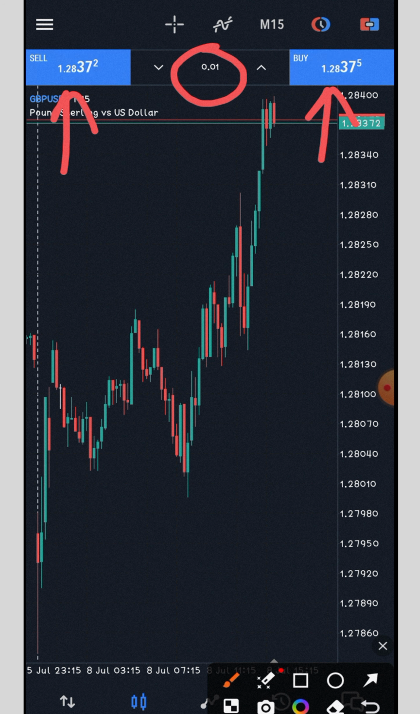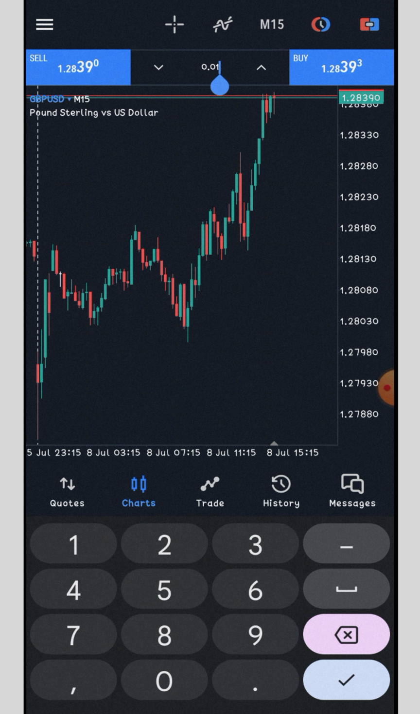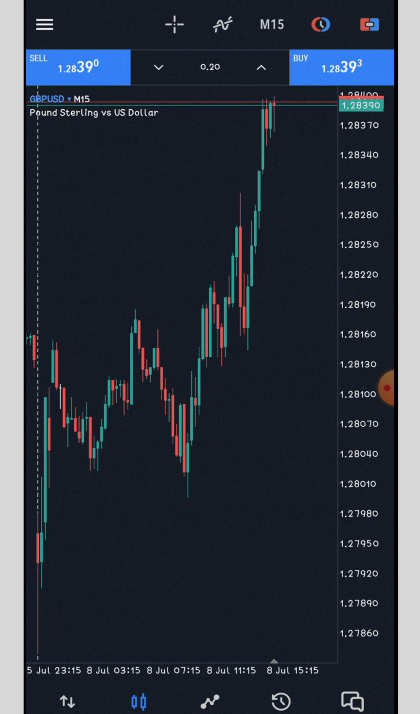So let me take a trade now. First of all, I want to adjust my lot size. I want to use 2 mini lots, so that's 0.20. So all I have to do now is click on buy. Since I'm opening a trade on this MT5 account for the first time, this message will pop up. All you need to do is click I accept these terms and conditions and hit OK. So now we can open any trade without that message popping up on our screen again. Now I'm going to hit buy. You can see the trade is open.